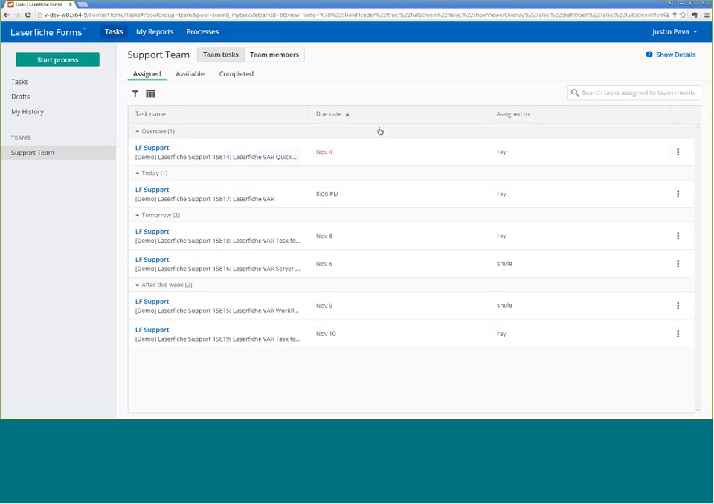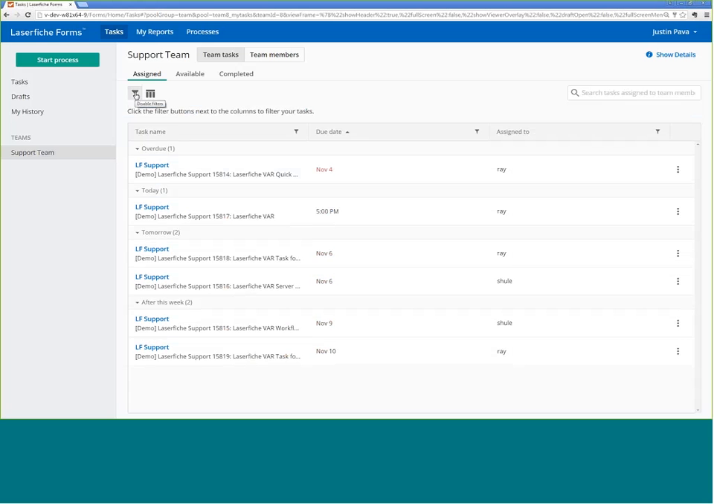Forms also adds dynamic column filtering, accessible by clicking the filter button. This enables filter mode, which adds filter buttons to each of the individual columns. Clicking any of them allows you to filter any given column or set of columns. For example, I can filter the Assign To column to just bring up tasks assigned to Ray.